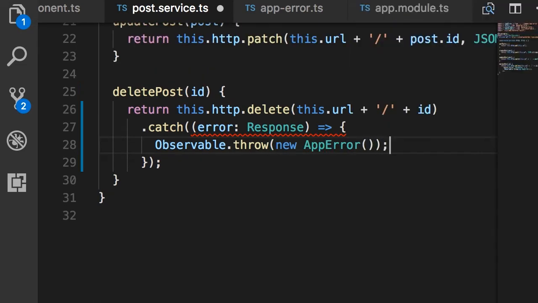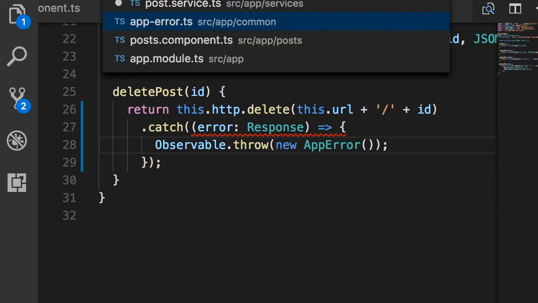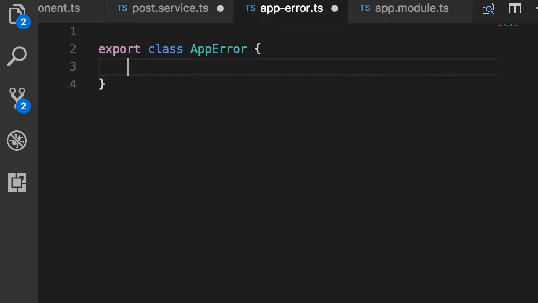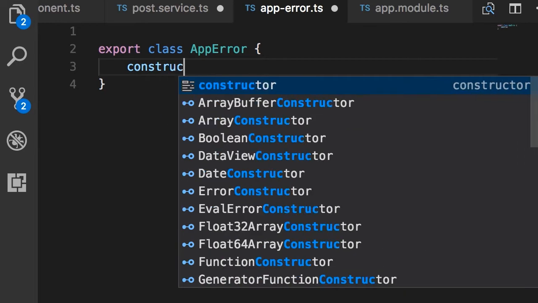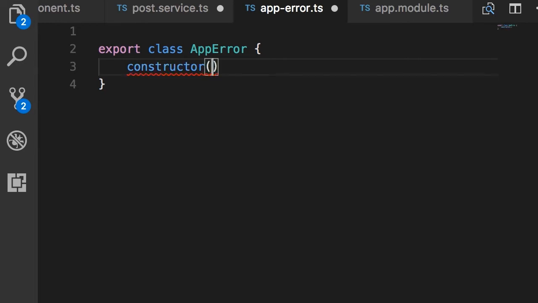Now it's a good practice to include the original error inside this AppError because somewhere we're going to get that error and log it on the server. So I'm going to go back to AppError. Here I'm going to add a constructor. This constructor takes a parameter called originalError, which is optional and its type is any. Now we can decorate this with the public keyword, and this will be a field in our class that we can access when logging this error.